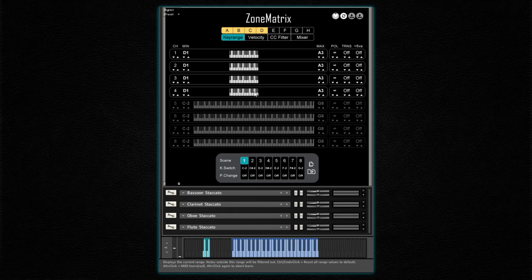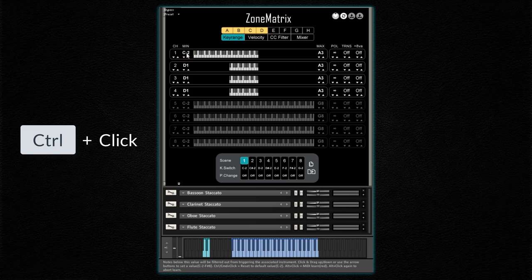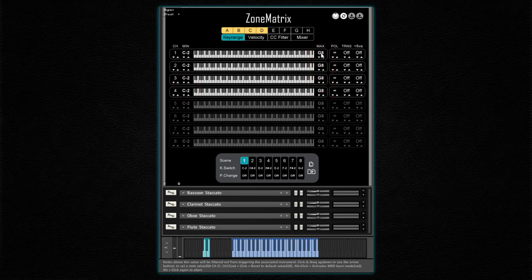You can reset any value by using Control click. I'll Control click this minimum key range value to reset it back to default. As you've probably noticed by now, ZoneMatrix makes extensive use of shortcuts to boost the workflow. All of them are listed in the manual and Kontakt's info pane. Just hover above the function and look at the info pane.